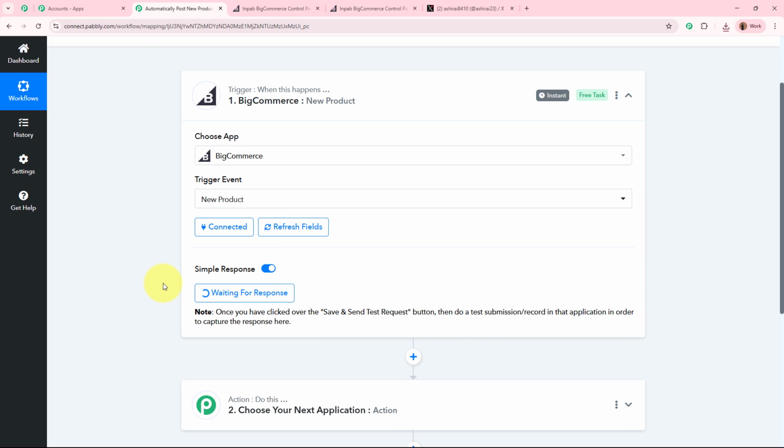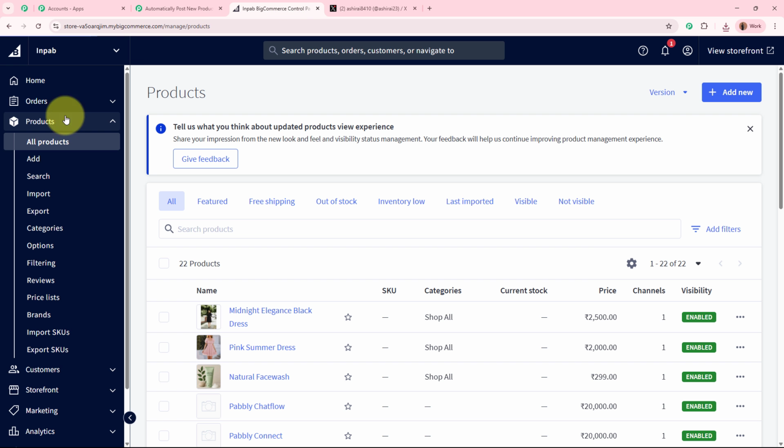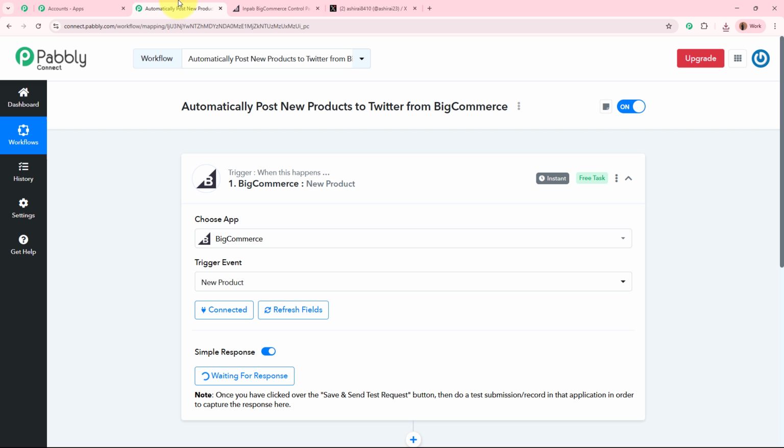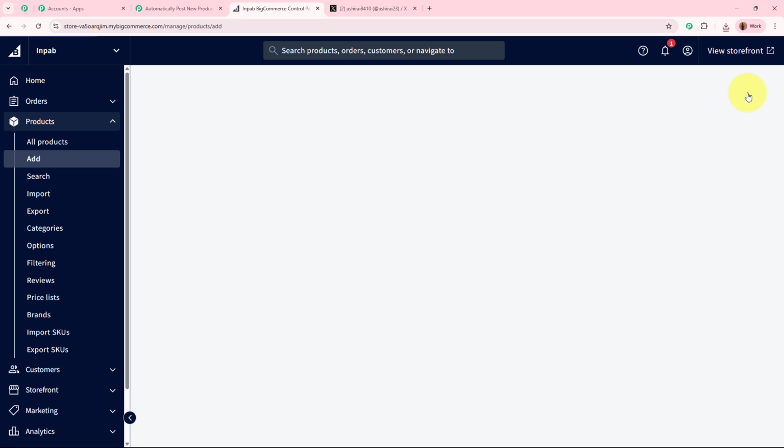It says waiting for webhook response. So now to check whether BigCommerce is connected to Pabbly Connect or not, what I'm going to do is add a new product in my BigCommerce store, and after that I'm going to check whether automatically the trigger captures the response of the new product or not, okay. So now to create a new product, I'm going to click on this add new button right here.